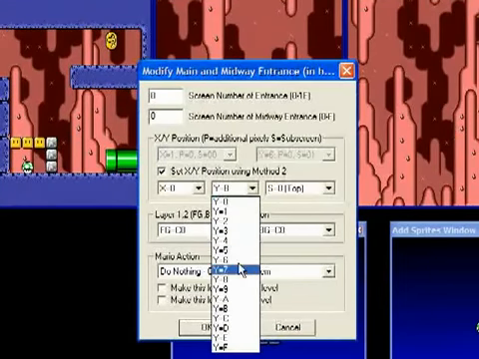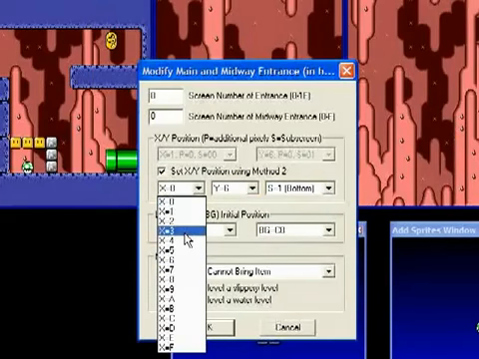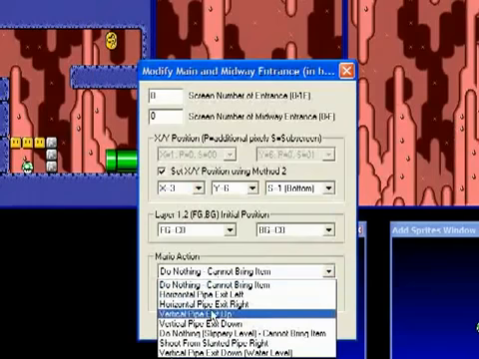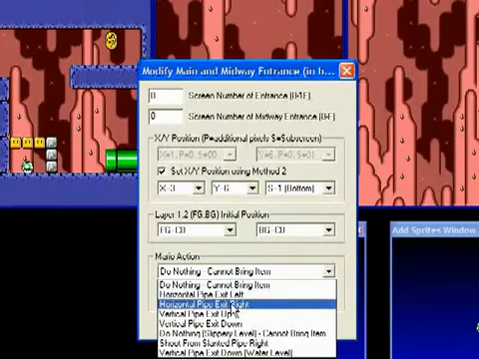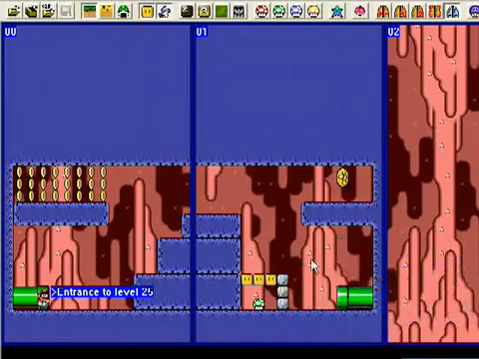Let's do this. And this is going to be horizontal pipe exit right. There we go. There. We should have done that sooner.